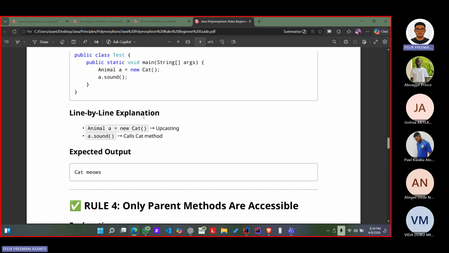Now let's look at the line by line explanation of the code. I think we did that when we were talking. Anyway, animal. This is upcasting. This is known as what? Upcasting. So let me go here.